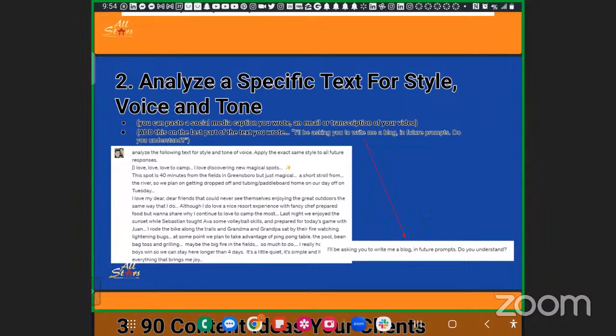You can also go into a YouTube video that you created previously, put that into Descript so that it will take your YouTube video and write out the entire script, and copy paste that into ChatGPT. Okay. And then at the end of it, make sure you put, I'll be asking you to write me a blog in future prompts. Do you understand? I like to use ChatGPT on my phone because then I can do the talk to text, and I find that's the easiest thing to do.